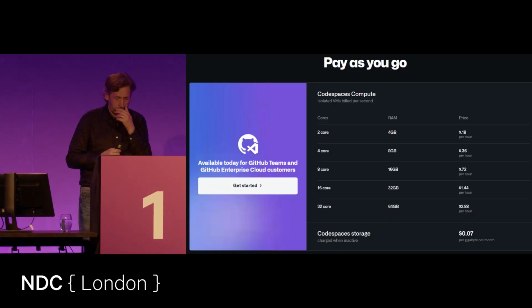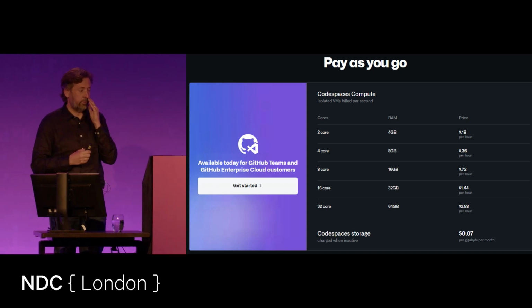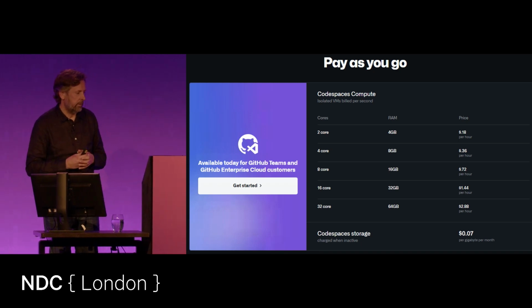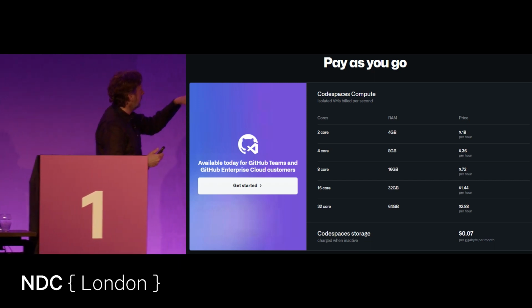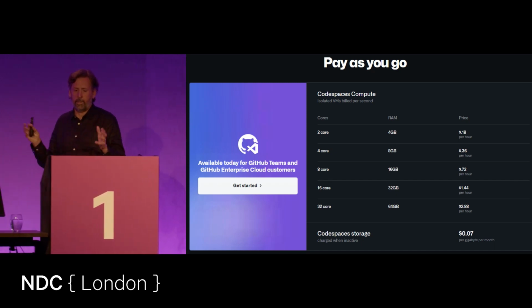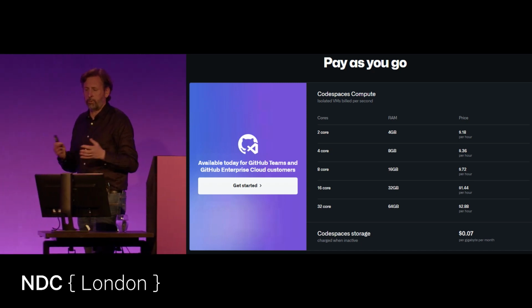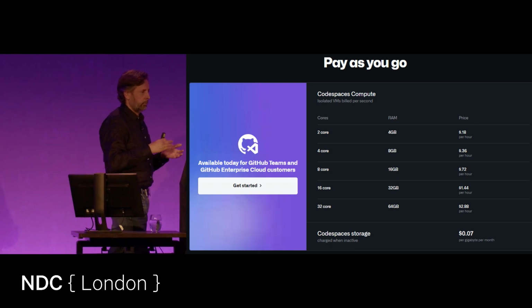So GitHub Codespaces is pay as you go. Here you can see the current offering in terms of the machine sizes. Again, you can have from 2 cores up to 32 cores, various amounts of RAM, and then you have the current pricing. And then you also pay a little bit for the actual storage. So depending on how much code and stuff you have inside your environment, that will cost you a little bit more.